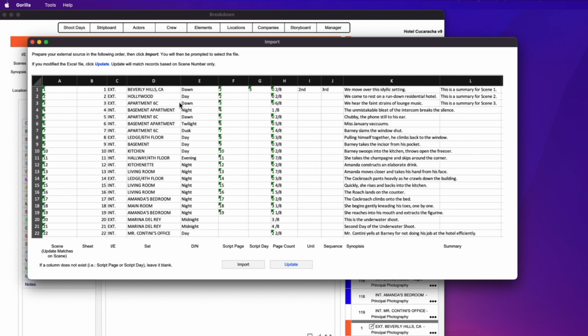So, for example, you can see here the columns, the scenes, and if you're doing a match, it would match on the scene number. Again, take a look at that video, Import Breakdown Sheets from Excel, if you want to see how to do that. Here's the sheet column, the IE column, the set column, the synopsis would be here, here would be the summary, and here would be the page count.